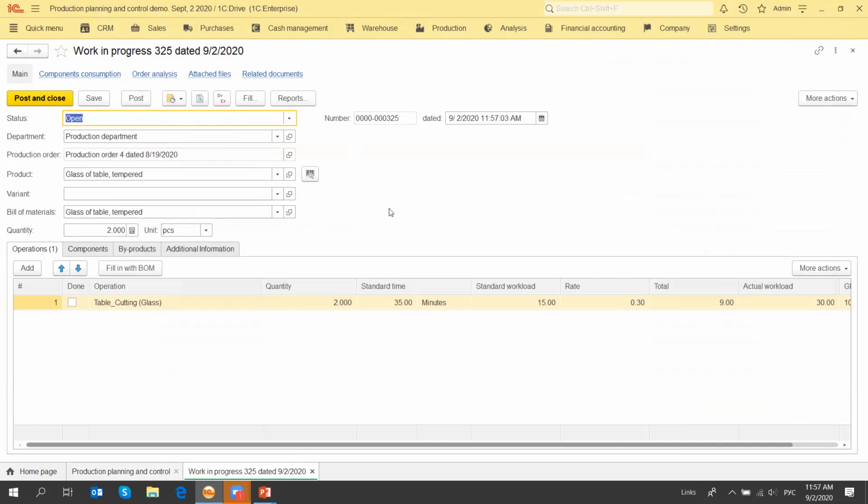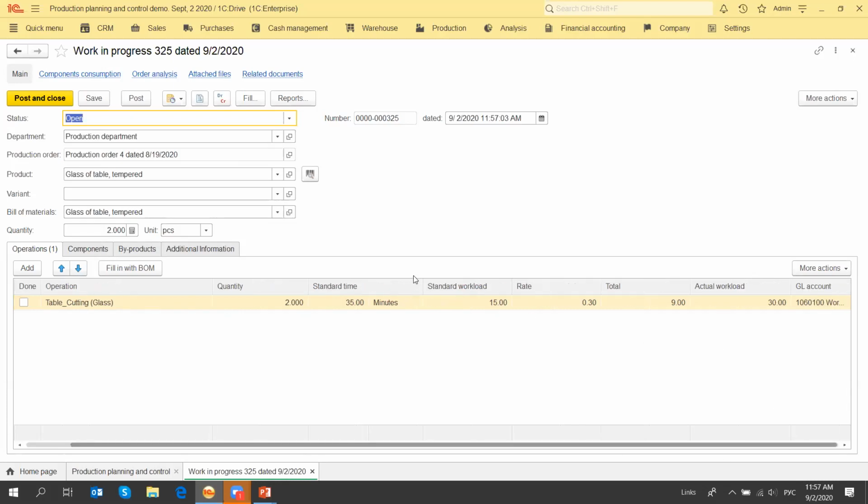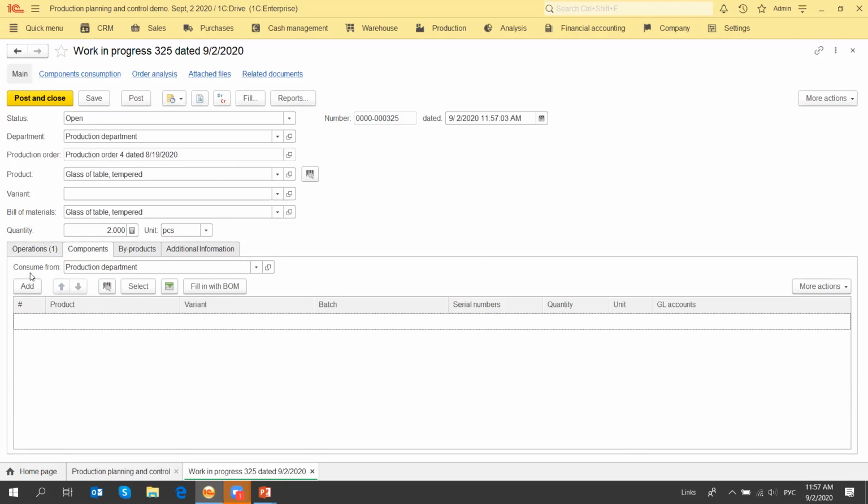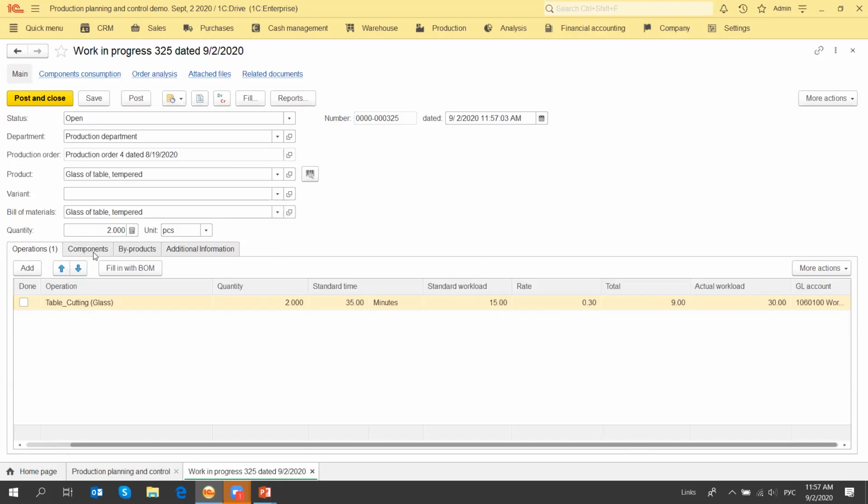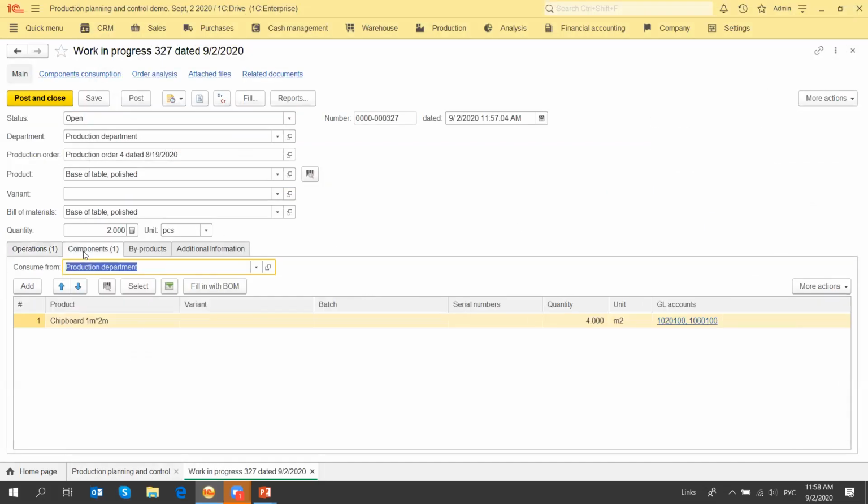A work in progress document, again, is the combination of accounting data as well as planning data. So the status, the department where this operation is completed, order, product, bill of material. On the operations tab, we see the exact operations that must be completed, the quantity, the standard time, standard workload rate, total and actual workloads. Those are all accounting data. They are pre-filled automatically as long as we filled all the necessary accounting information before. And on the components tab, we see components that are required on this operation.